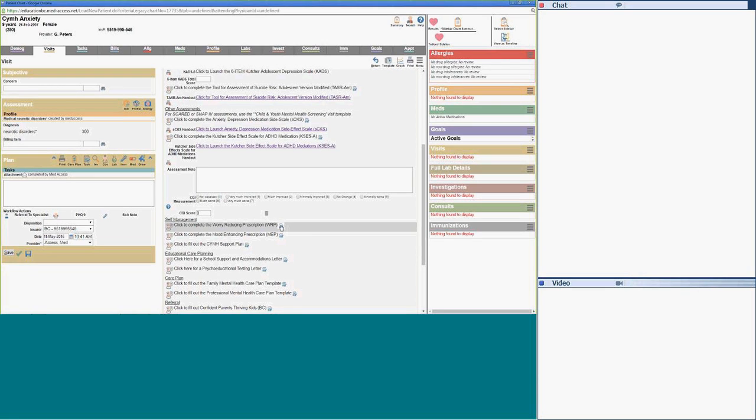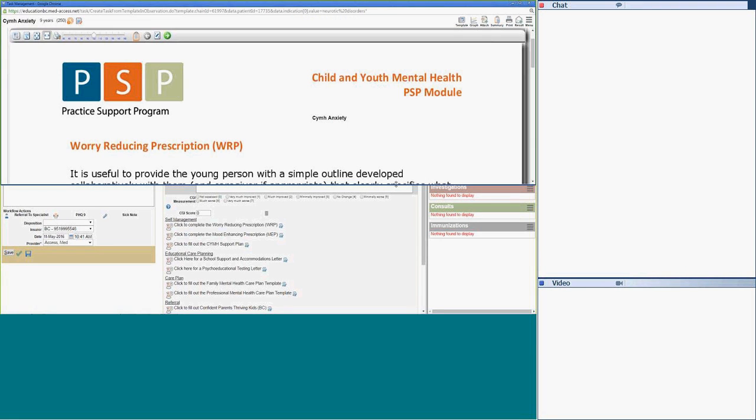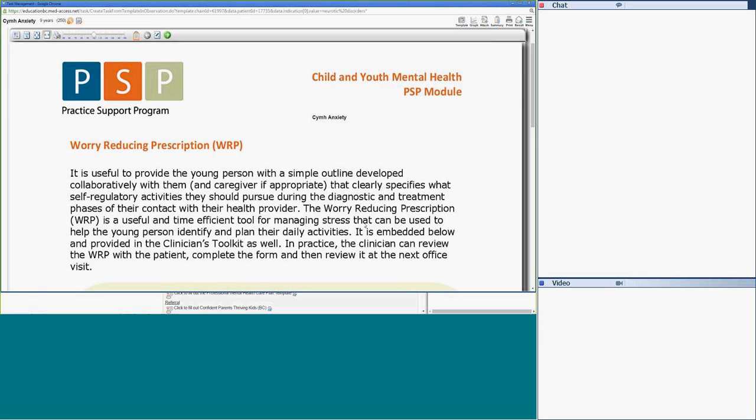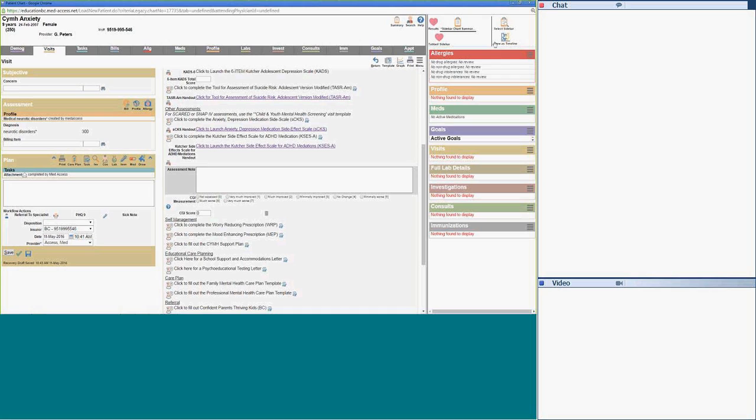The one for anxiety would be our worry reducing, very similar to the mood enhancing one, but centered on worry. So we fill this out with the patient and print it off. Again, resources could be used as well.